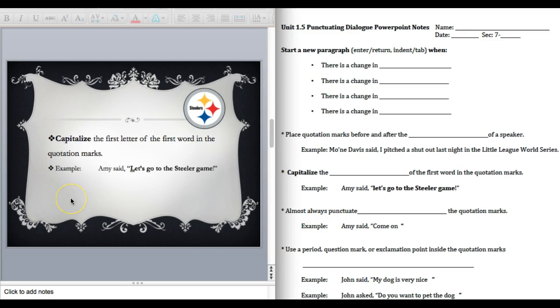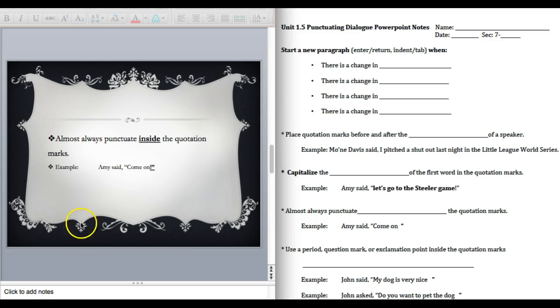Capitalize the first letter of the first word in the quotation marks. So you'll see here it says Amy said, comma, "Let's go to the Steelers game." Because "let's go" is the first part of her sentence, that's why you're capitalizing that. So make the corresponding note on your note sheet, please. Almost always punctuate inside the quotation marks. You'll notice the exclamation point is inside.